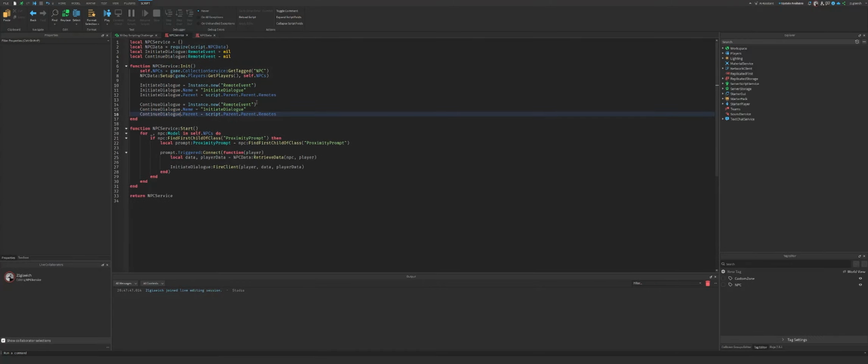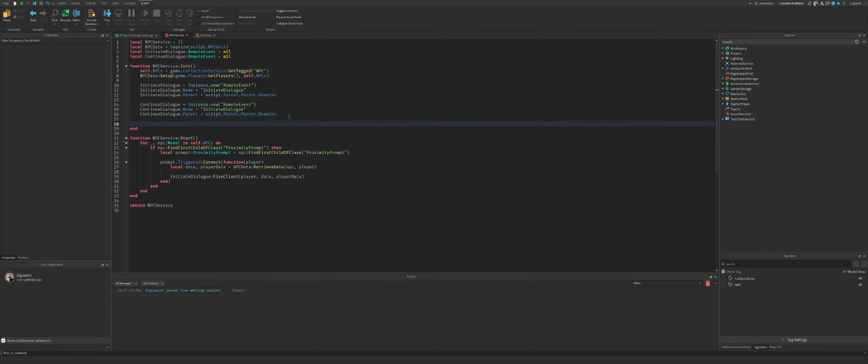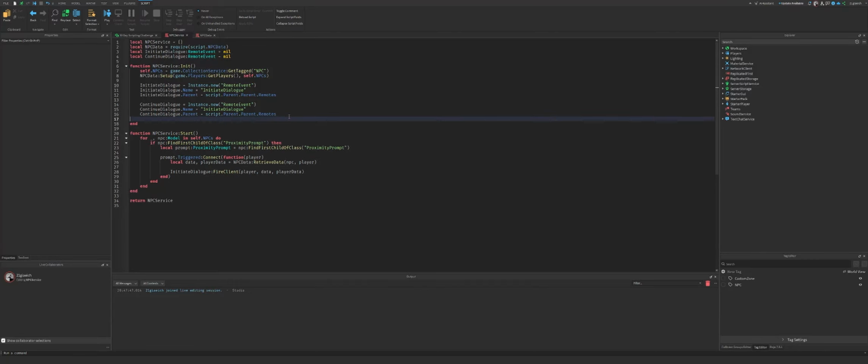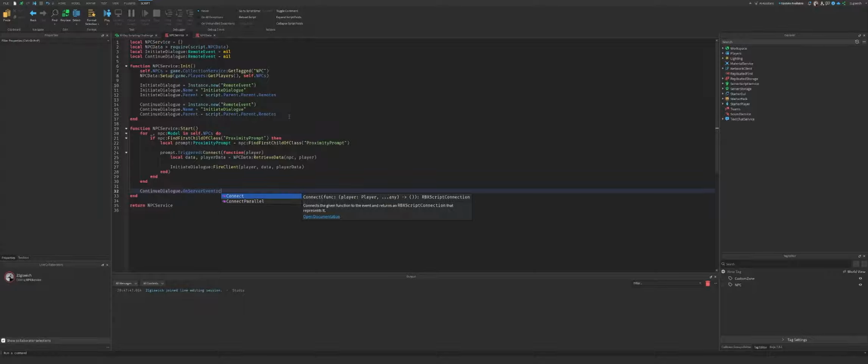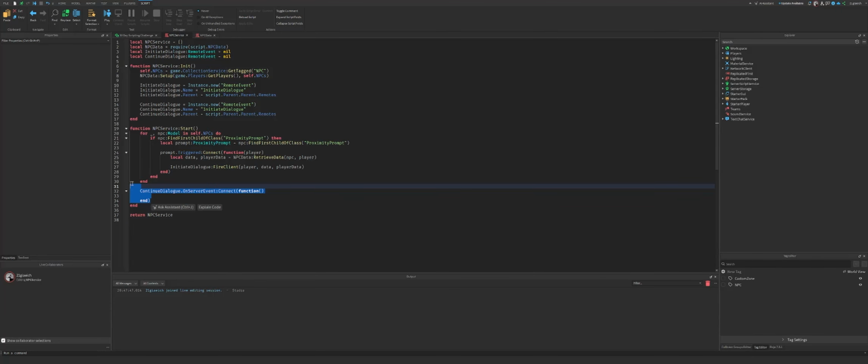Now we can connect that to a listener. We can have that in the start function here. We can put the listener right here. So continue dialogue dot on server event connect function, and then whatever the client will send back.